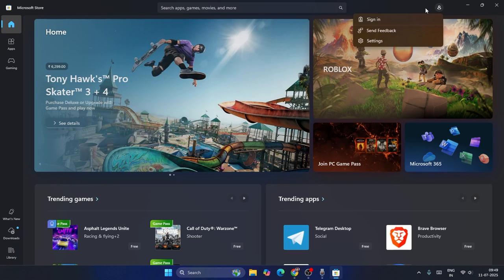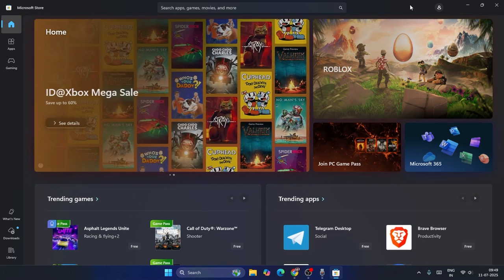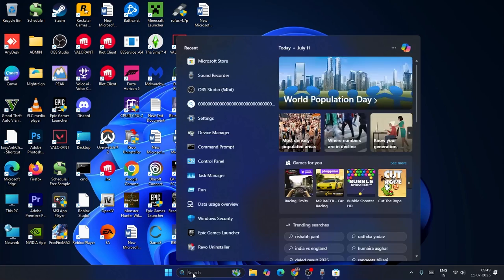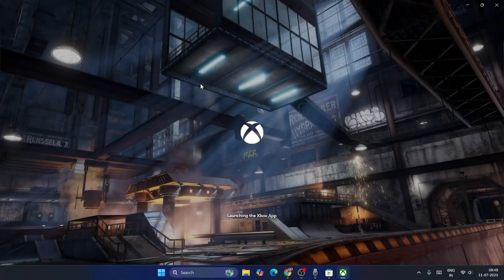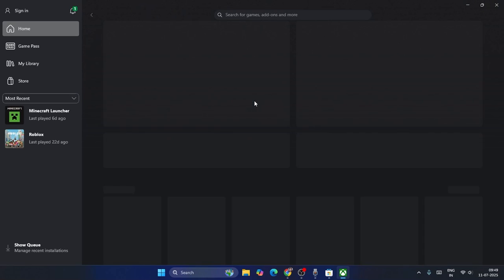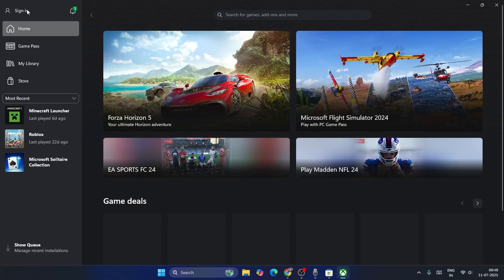Just sign into your account. If you're already signed out, sign in back. If you're already in the account, then you just need to sign out. Similarly, do the same for the Xbox. Go to the Xbox app, and once you get into the Xbox app, click on sign in.